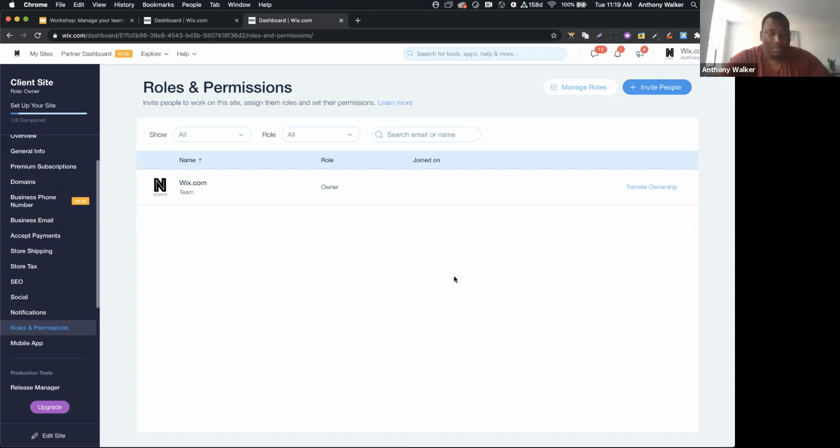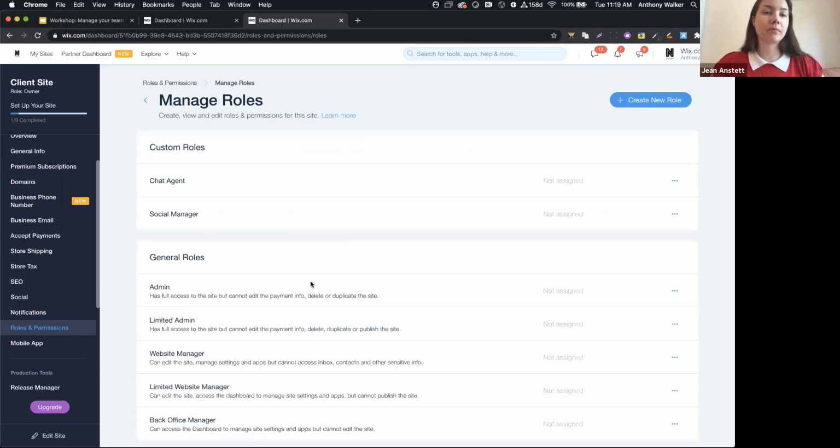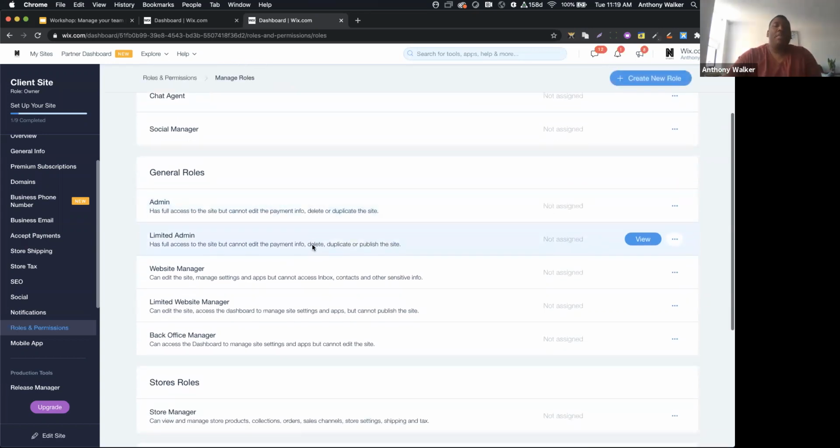This is more of a subjective one, but in your experience managing an agency, what management level is best to give the client who wants to make some updates themselves? What would you suggest on the types of permissions to give them? Looking at the ones that we have here, I would usually give them a limited admin, where they can definitely make edits, but it requires the admin or the owner to go in and make publishes.